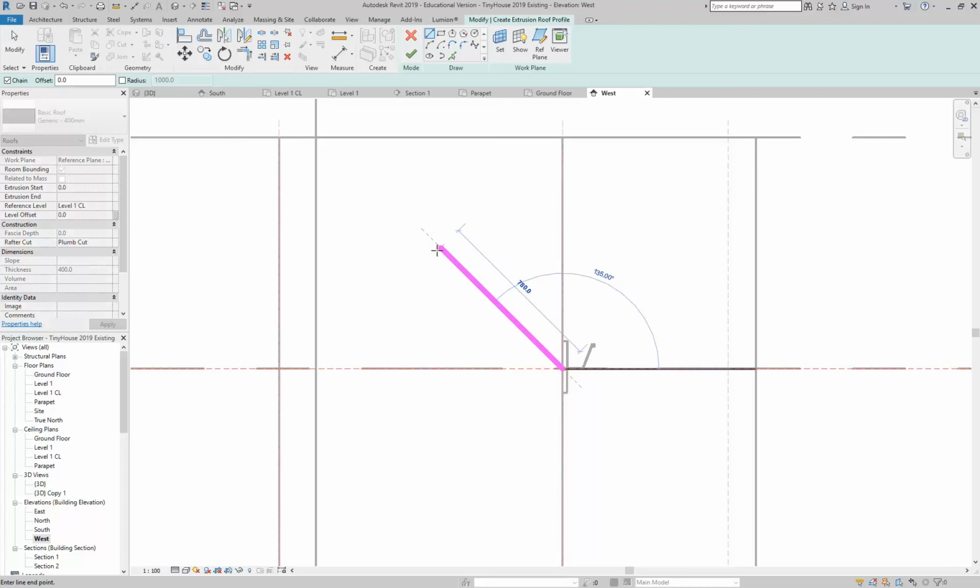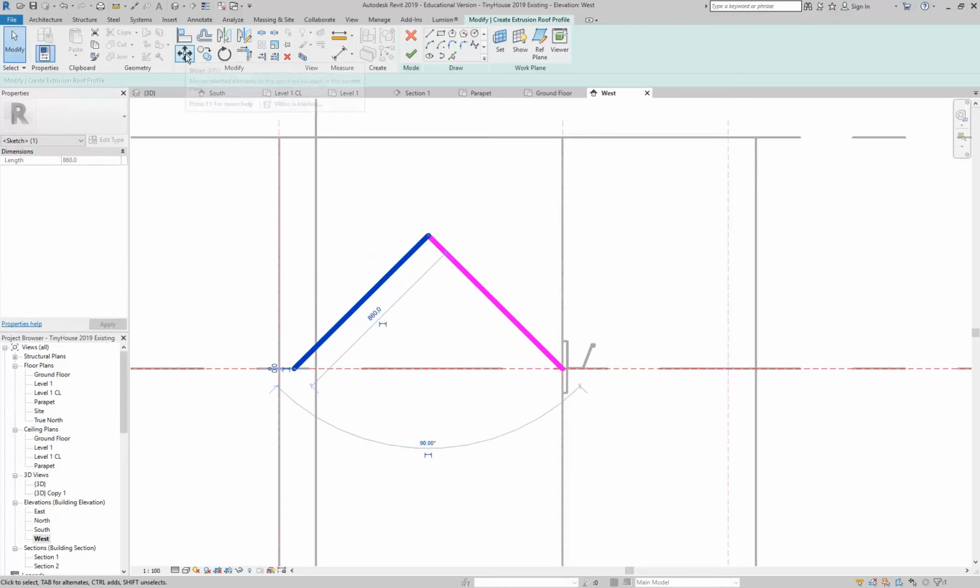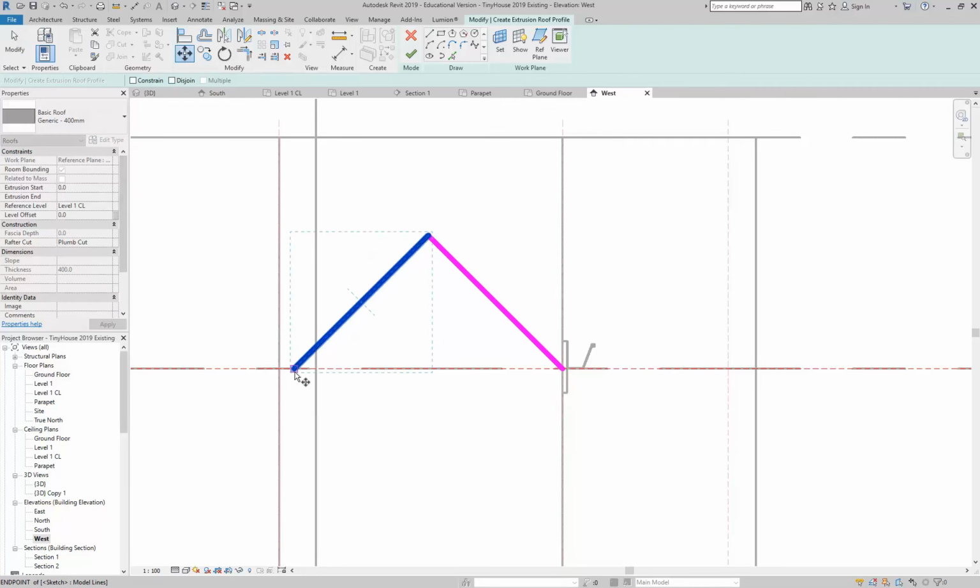So if you're going from the right, that's going to be 135 degrees because it's 90 plus 45. And then you can come back down the other way, and again 135 degrees, there we are. So that's the basic shape, but you can see there I've gone past this wall. So now I can simply select that line and click on the move button, pick it up on the bottom left corner, and then take it across so it snaps to the wall.